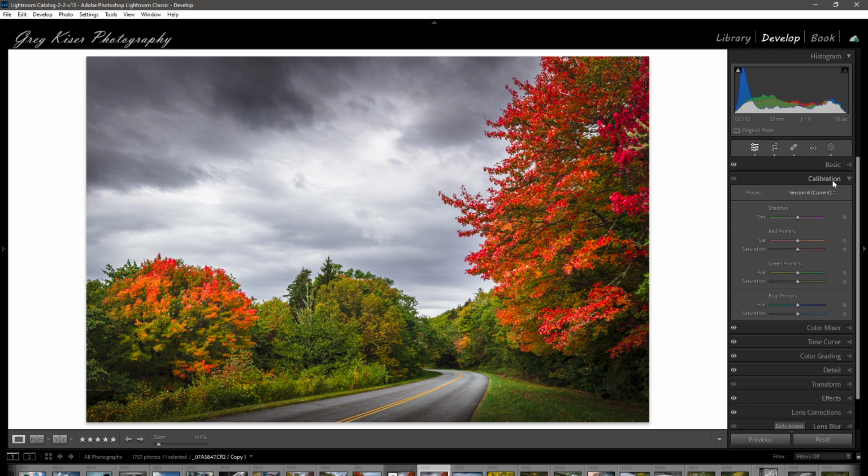But when we open up the calibration, and for those that aren't familiar with this, it's usually down at the bottom. And if you haven't ever used it, don't feel bad. It's not one of those features that a lot of photographers will use straight out of the box. It is a more advanced technique, but it's one that is easy to learn and has a huge impact.